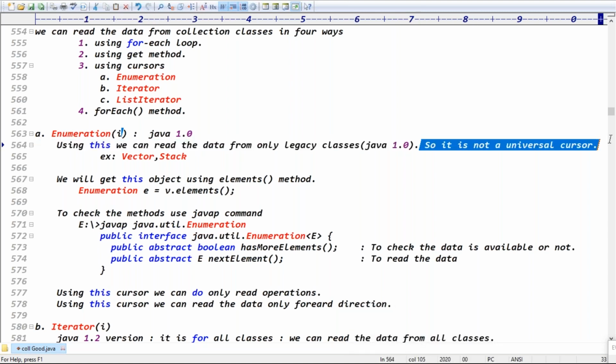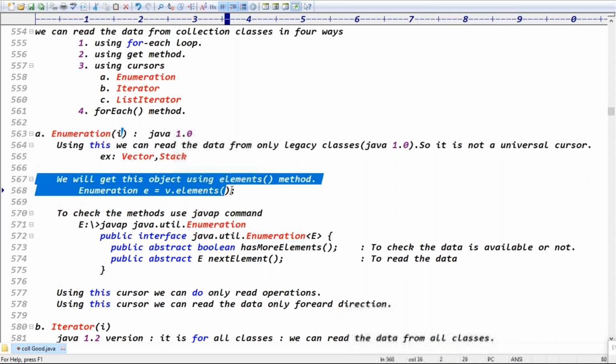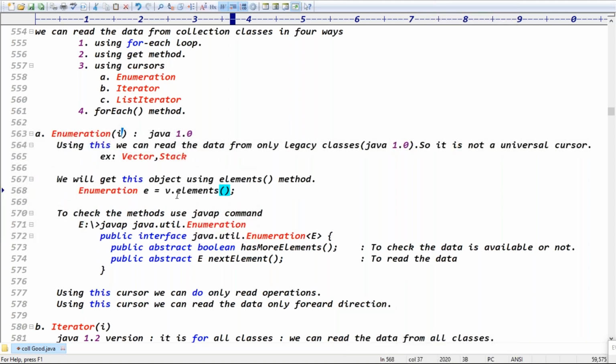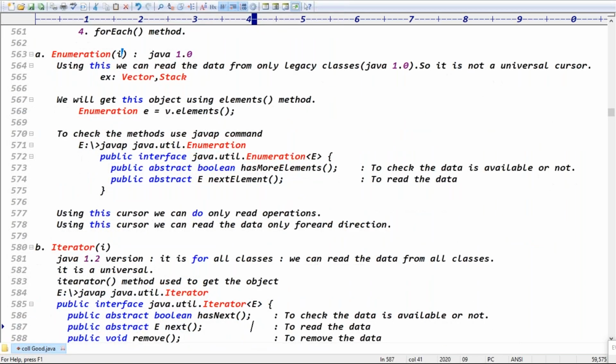So it's not a universal cursor, right? Exactly. How will you get the object, guys? You'll get the object using the elements method. Vector.elements method returns which object, guys? The Enumeration object, right? Exactly. To check the methods in Enumeration, you can go for the javap command. Using this cursor, we can do only read operations, and this is only a forward cursor, right?